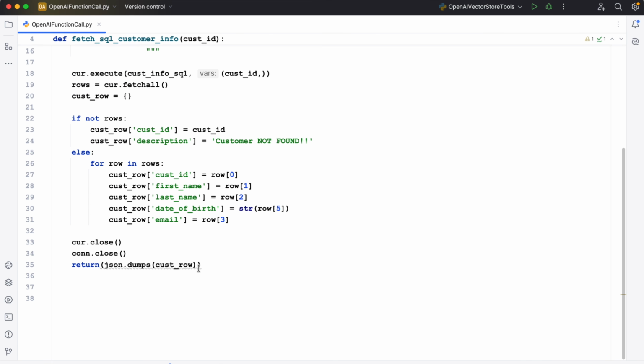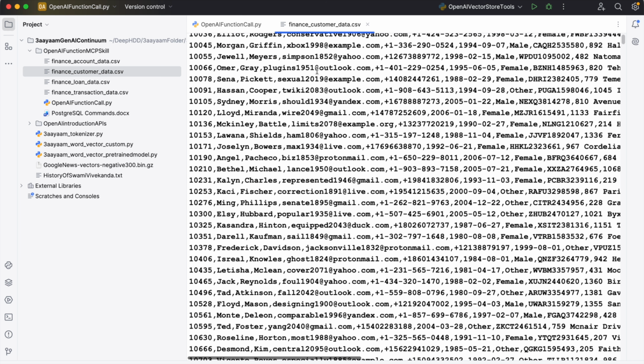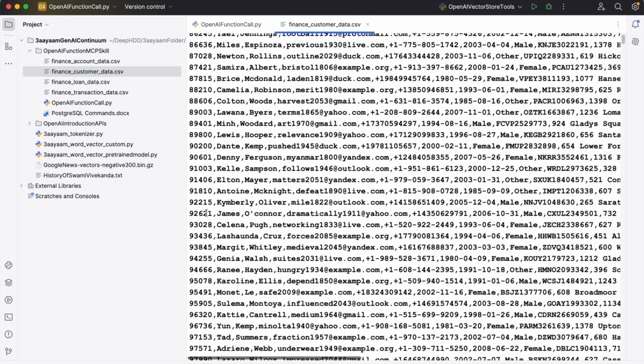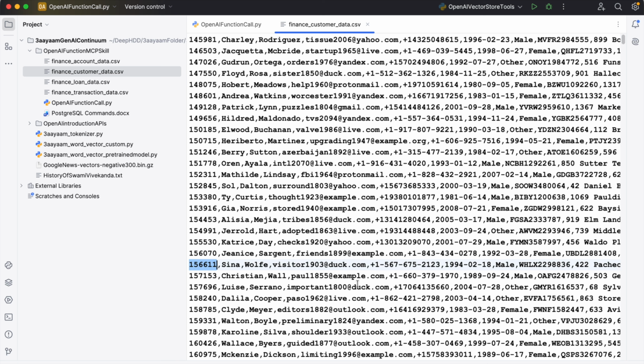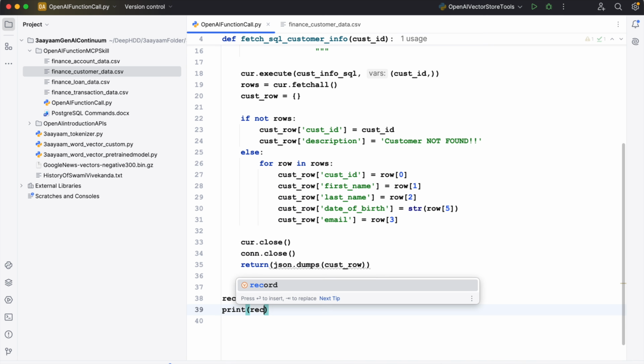Now let's test this out. As I told you that we have to make sure that we test this output, and I'll use this customer data file to get the customer ID. You can use any one of the customers. So let's use this one, and I'll call the function and I'll pass 156611 as the customer ID. And here let's just type record. This is only for testing, and I'll print the record.